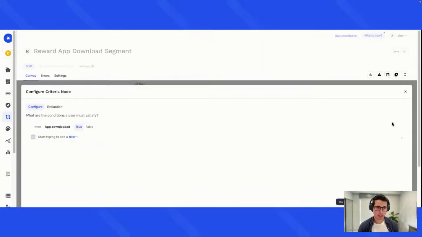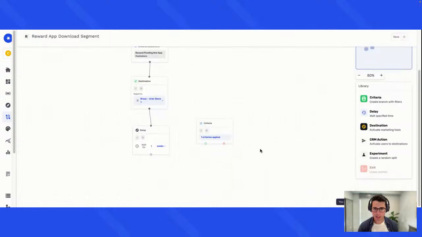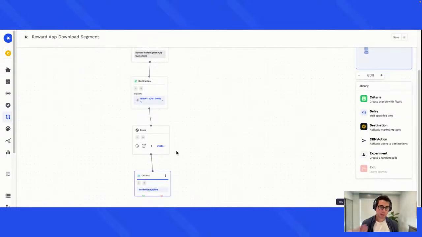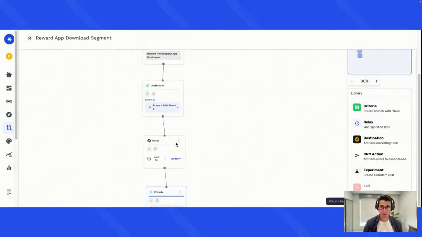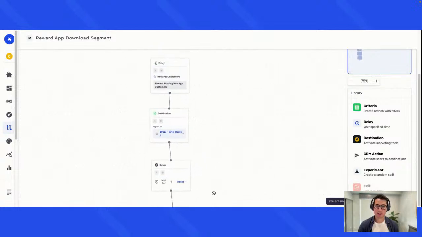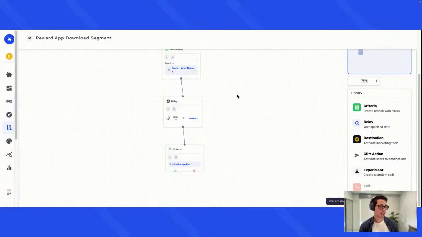Okay, and that's all we should need to do. And then I'm going to put it down here and connect it to the delay node. So that means that after a week, as part of this journey, after we publish it, our journey tool will run this criteria for this audience at the top and see who has downloaded the app, who has not downloaded the app, since we've waited 1 week.